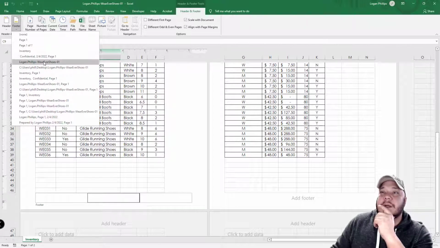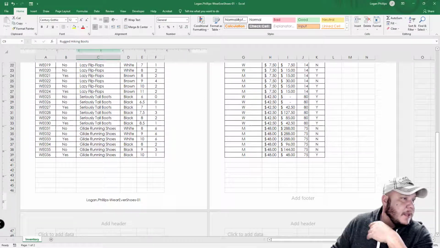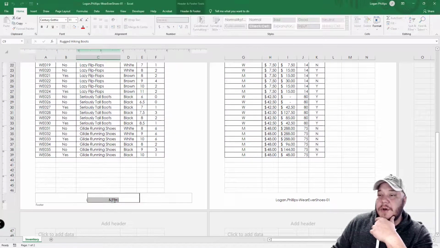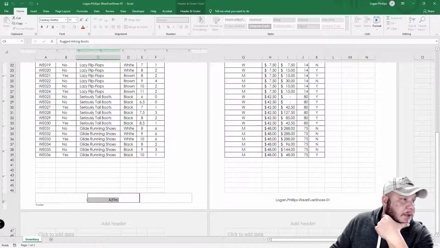There it is. So you're going to have to look through these and just find it. I have the file name right here. All right. You could also do the code. You can see it's and bracket file bracket. And we're going to click Worksheet Excel to see the file name.